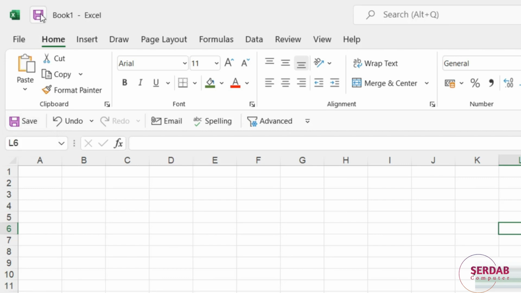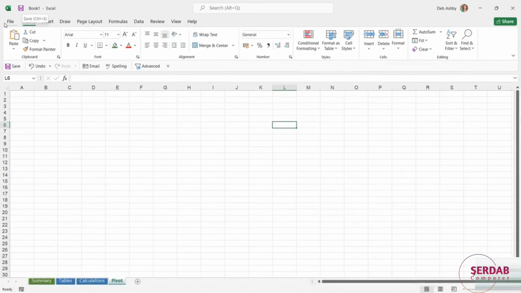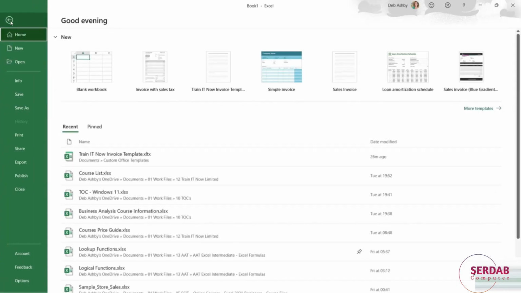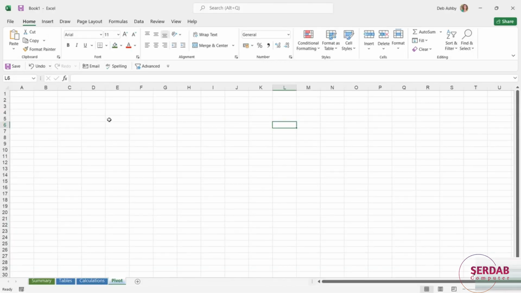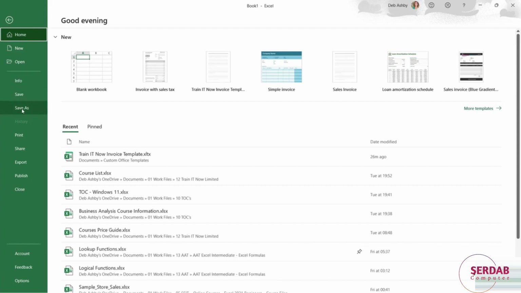Also notice we have a save icon up in that title bar. And if we go to the File tab to jump into that backstage area, we also have Save and Save As in here. Now, what is the difference between these two? Well, you would use Save As if this is the first time that you're saving your workbook. So if you create a new blank workbook, as we have done here, it's going to be assigned the generic name of Book 1, Book 2, Book 3, so on and so forth. So effectively, when I save this, I'm going to be saving it for the first time. So I would need to do File, Save As.